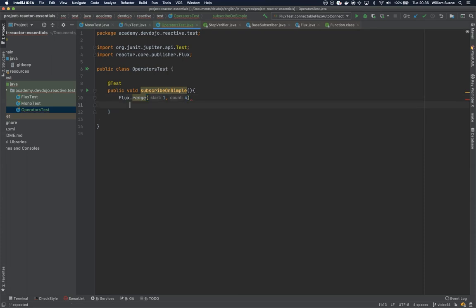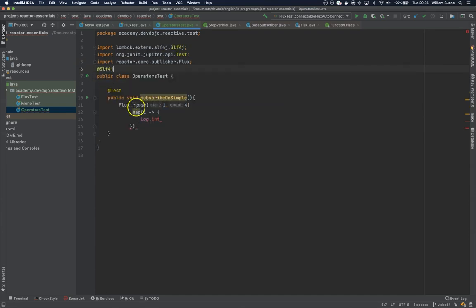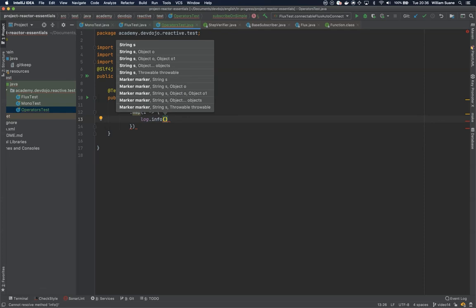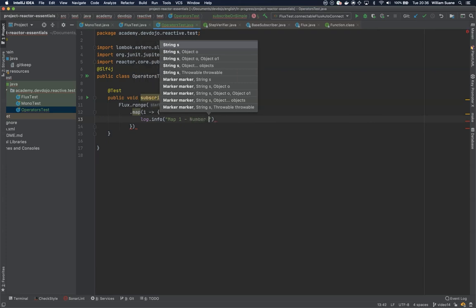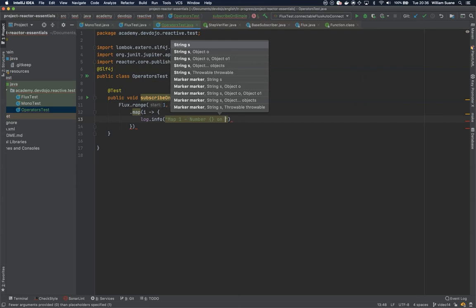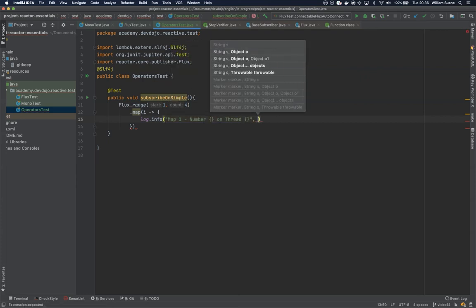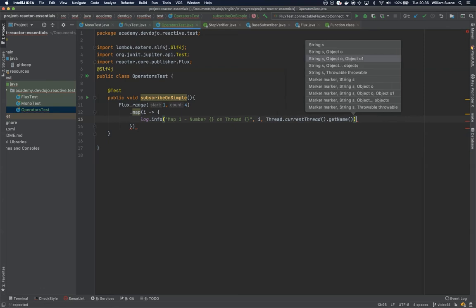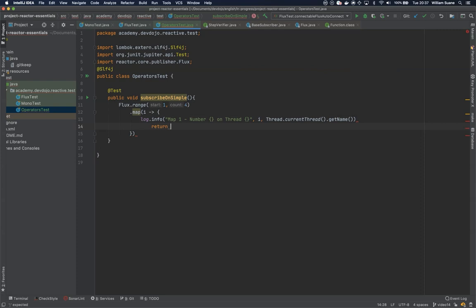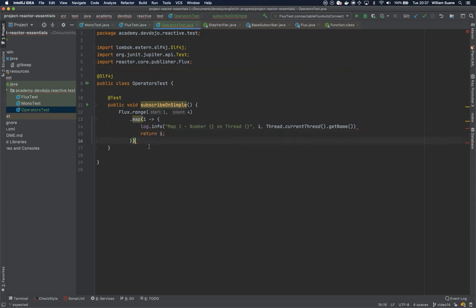Let's start pretty simple with a Flux, and we are going to create a range from 1 to 4. Here we will use map again, and through map I will just print this. I will use log.info, and I will create two maps because there is something you need to understand about subscribeOn and publishOn. I will call this one map 1, then print the number, and then on thread, passing the current thread's name. Nothing really special. You already know how this works. We have been doing this several times so far.